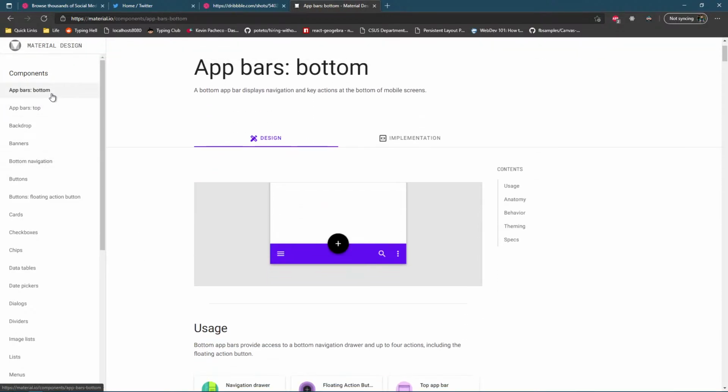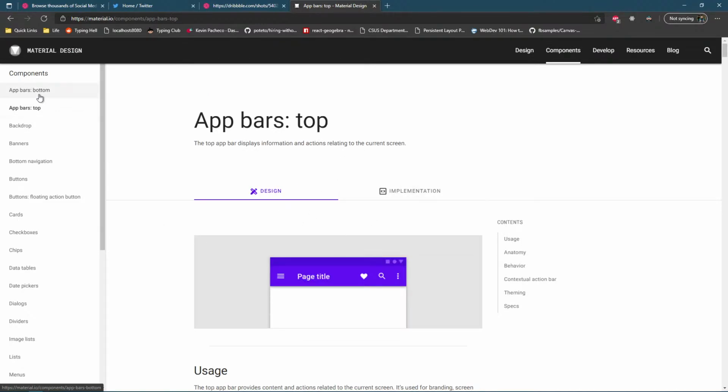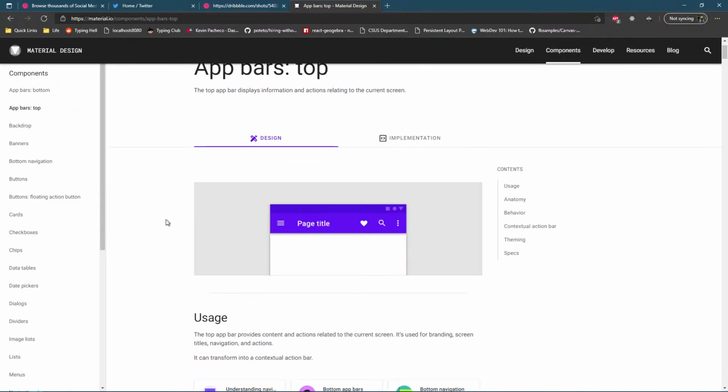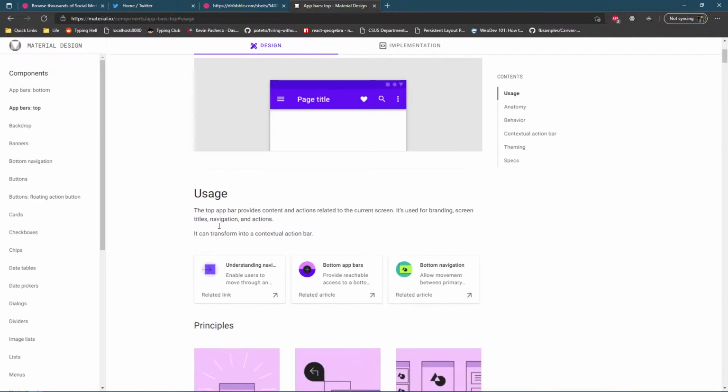The app bars, whether it's bottom or the top, is the one you've probably seen the most, kind of like this, okay? As far as a mobile app is concerned, it just gives you information that is related to the current screen that you're looking at. So here, the usage right here. The top app bar provides content and actions related to the current screen. It's used for branding, screen titles, navigation, and actions.